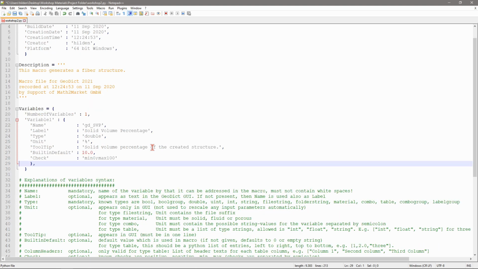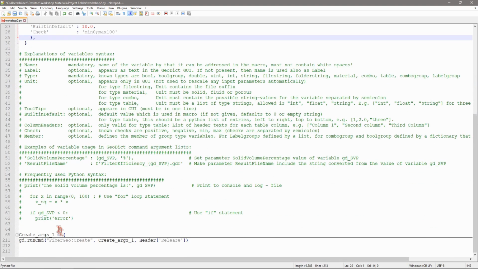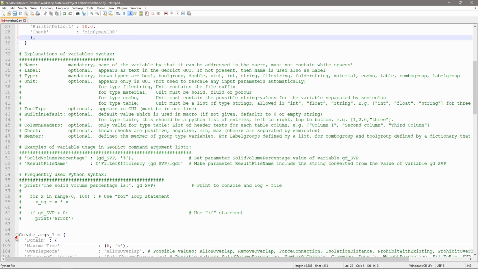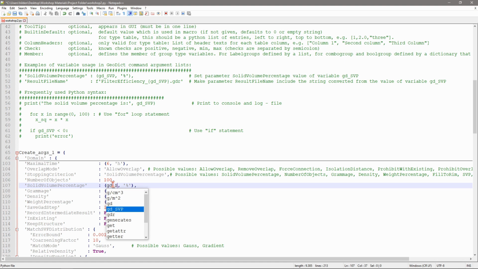So this floating point variable, which has the name GDSVP, has to be set here in the dictionary of PyBarGeoCreate, therefore unfold it, and then look for the solid volume percentage key, which would be in line 107 for me. And then we change the value 10 to the variable name, which is GDSVP.